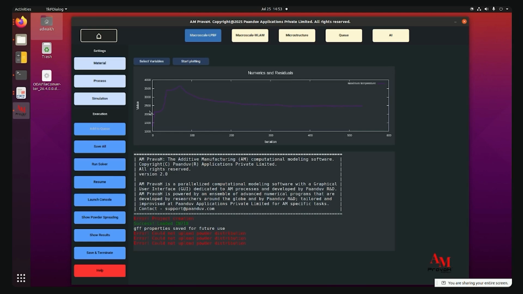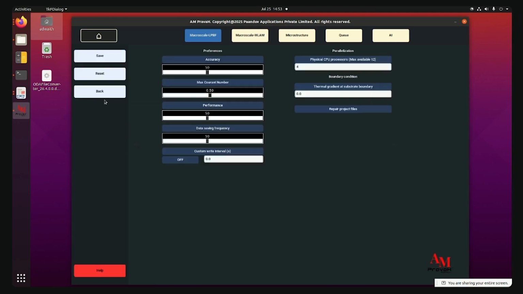Now I will show the third part, which is simulation. On the simulation, there are some preference values and parallelization values we have to provide. On the preference part, the user has to provide the accuracy, which ranges from 10 to 100. The higher the accuracy, the higher the mesh size, max scorer number, performance, and data sharing frequency, and this value the user has to provide.